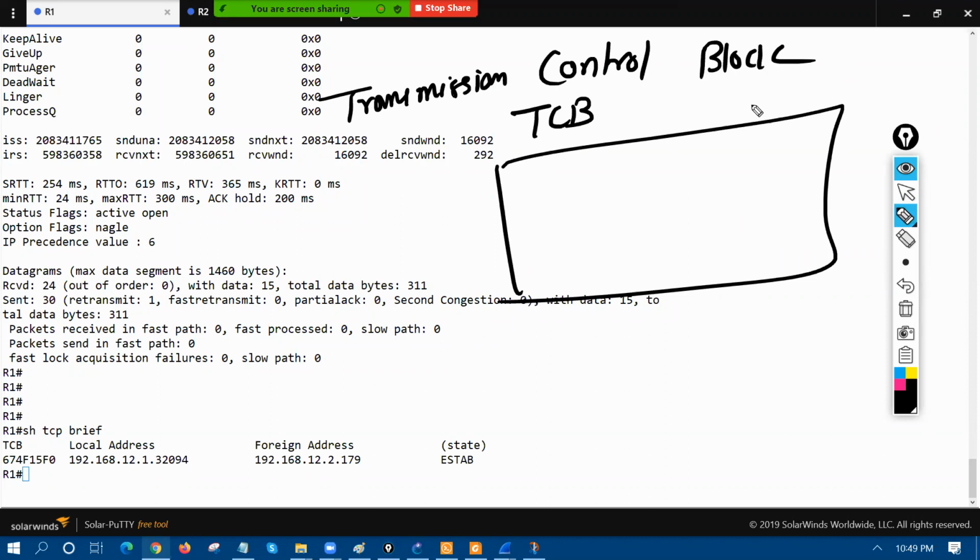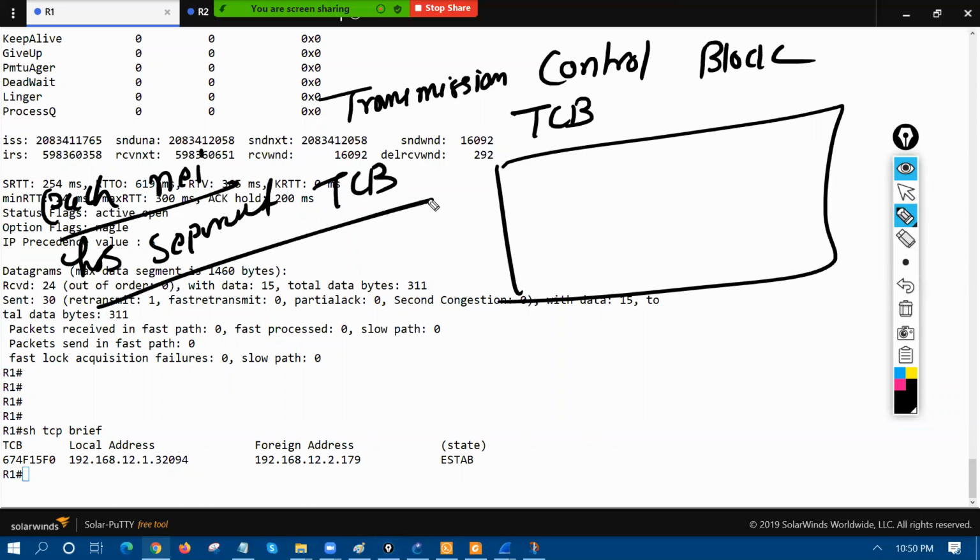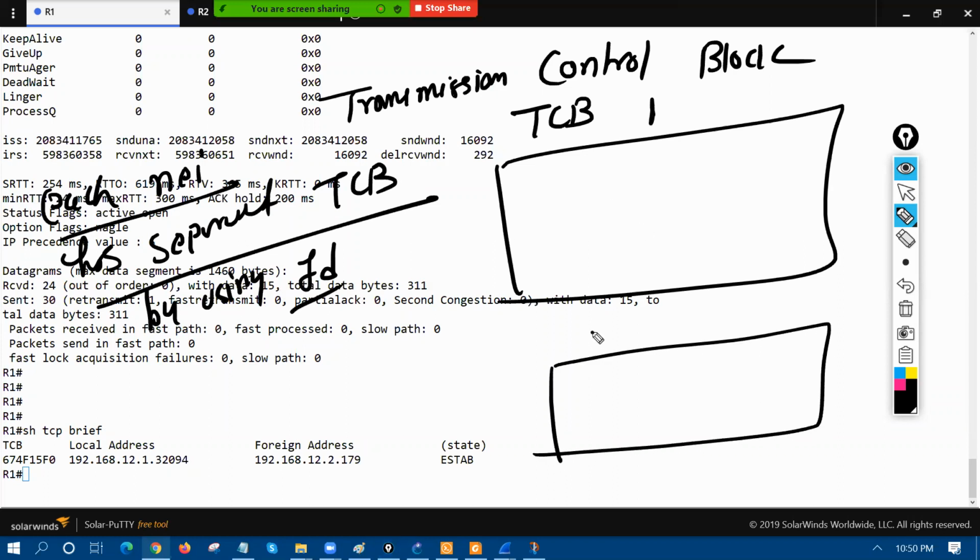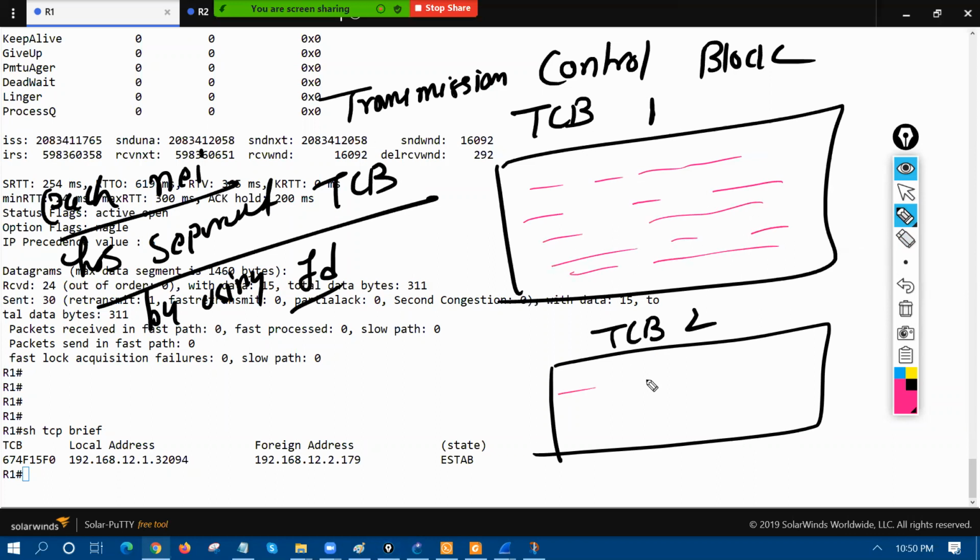Each router, not each router, each neighbor has a separate TCB. And how do I identify the TCB? By using an identifier. So every TCB has a separate ID. For example, this TCB has ID number 1, and we have another TCB with another ID. And what is the TCB going to do? It will maintain the information about TCP. How many states there are, the packet exchange, how many packets I have sent, every piece of information will be there in this TCB.